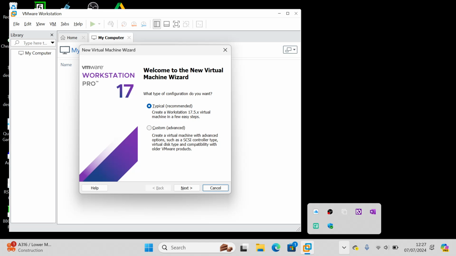New virtual machine wizard dialog. Welcome to the new virtual machine wizard. What type of configuration do you want? Create a Workstation 17.5.x virtual machine in a few easy steps. Create a virtual machine with advanced options such as a SCSI controller type, virtual disk type, and compatibility with older VMware products. Typical, recommended, radio button checked, Alt plus T. Custom, advanced, radio button not checked, Alt plus C.